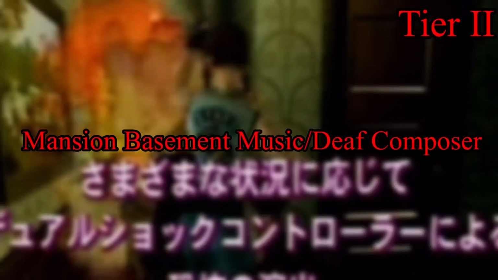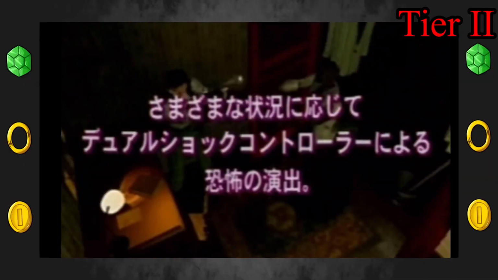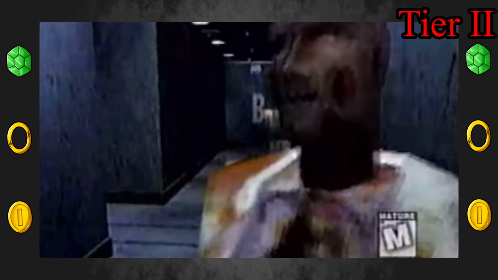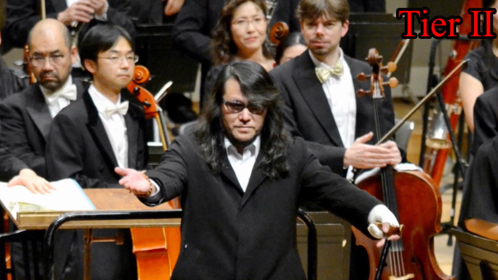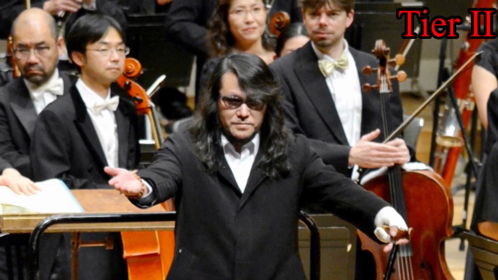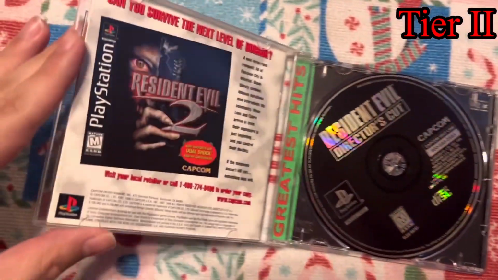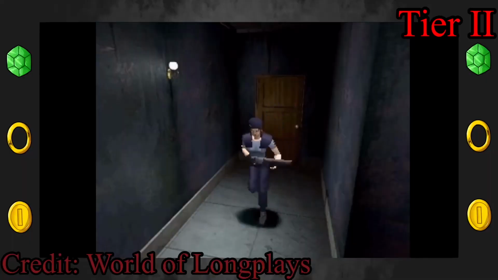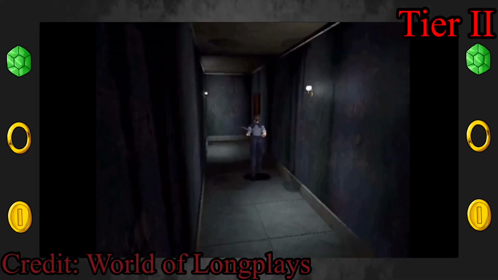Mansion Basement Music / Deaf Composer. After the release of the original Resident Evil in 1996, the game was released 2 other times, the Director's Cut in September of 97, and the DualShock version of the Director's Cut in August of 98. In the game's third re-release, composer Mamoru Samaguchi was brought in to rearrange the soundtrack to justify people triple dipping. This was also done to hold people over because of the delay of Resident Evil 2. This new soundtrack became infamous for many reasons, one being the memed upon Mansion Basement theme, which goes like this.